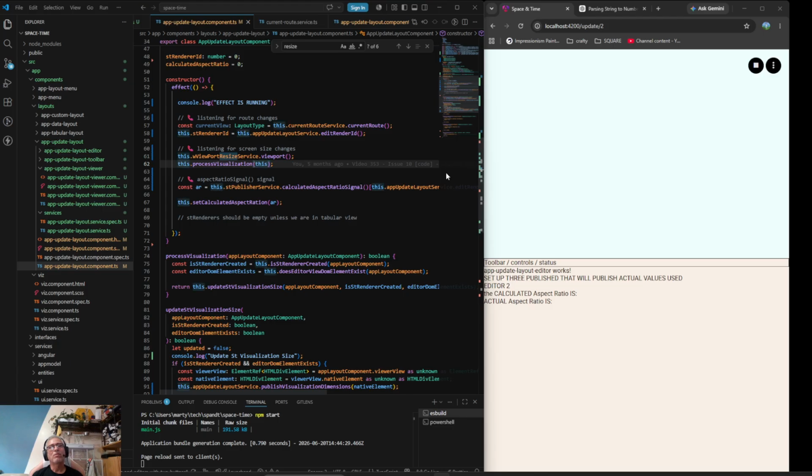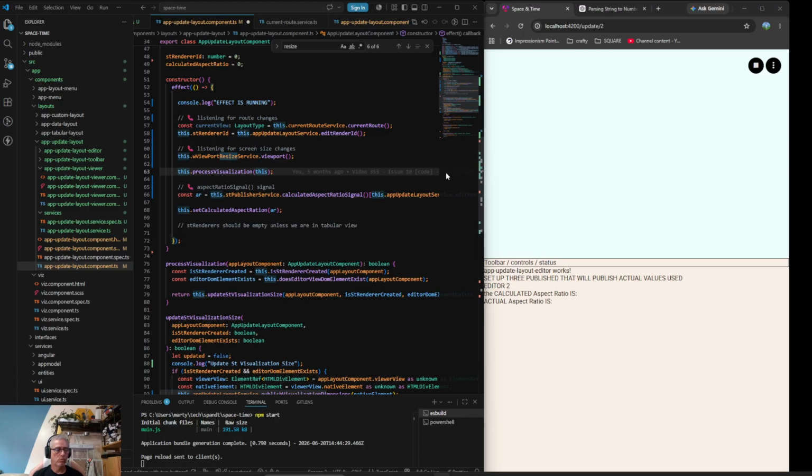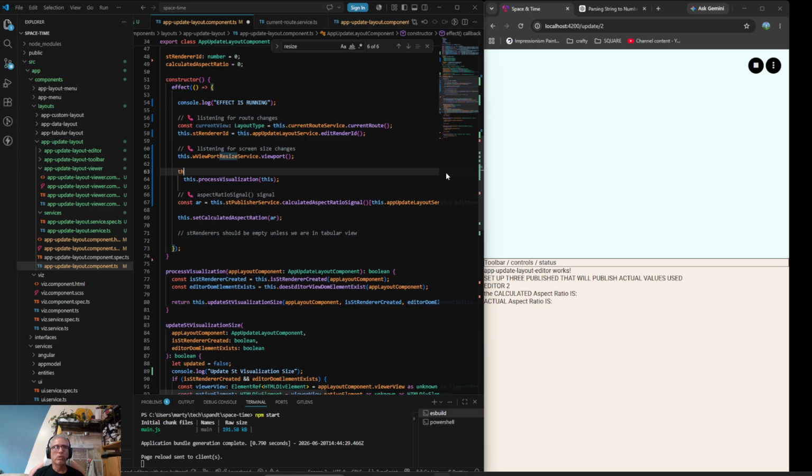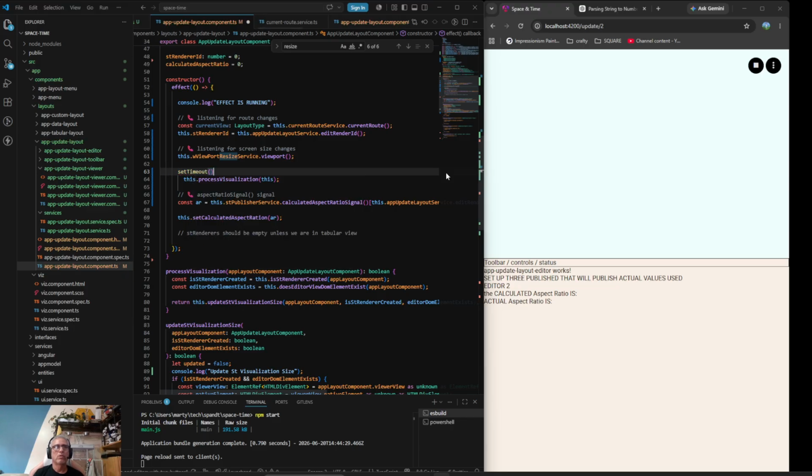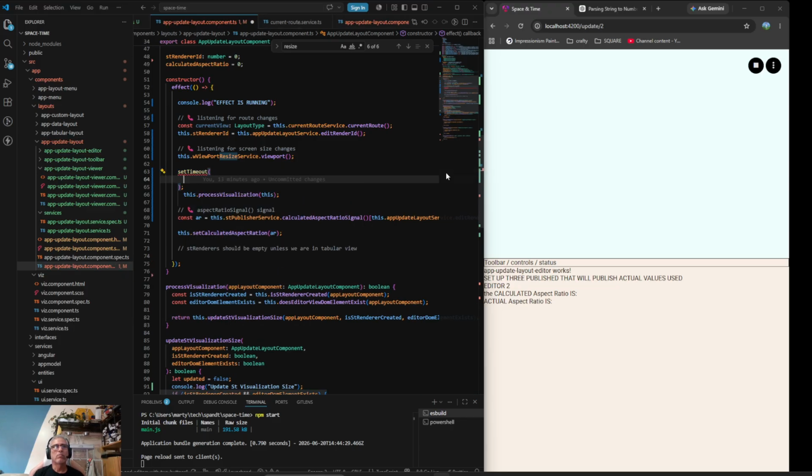Does process, I don't think this matters, right? Calculated aspect ratio probably does matter, but let's just do this. No, I don't know why I keep doing that. Set timeout. I think there's a really good name for this now. So I think I can just control copy that out.